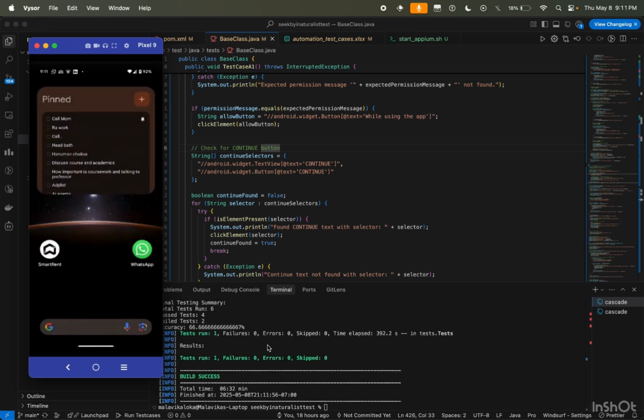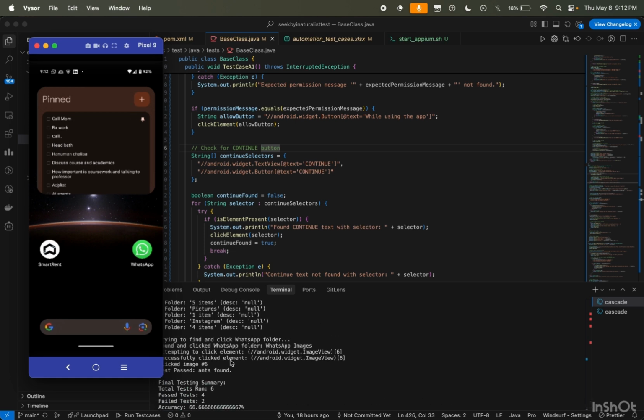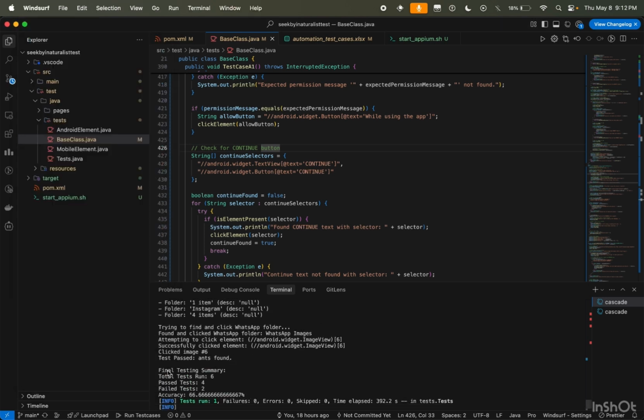After all the tests are done, we'll get the final test summary in the console, where we have run overall 6 tests, and 4 have passed and 2 have failed. The overall accuracy is 66.66%. So we ran this automation for this demo. We are only running it for 6 test cases, but we have run it for more than 300 images for each and every app, and then calculated the accuracy and gave the exact values in the report.